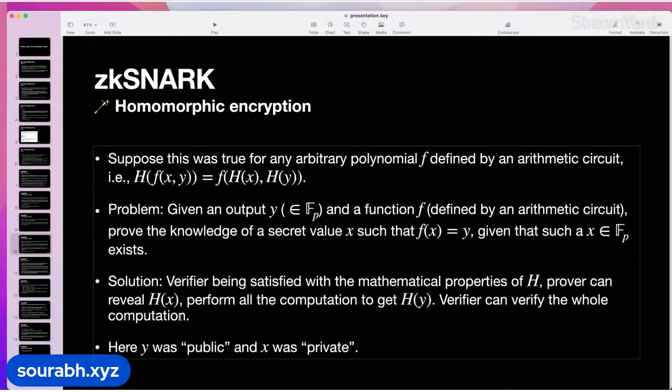So, sort of, this is the magic of homomorphic encryption, of how this zkSNARK proof is possible. Notice that here y was public and x was private. This distinction will be explained next, but you can very clearly see that this y was given. So this y was public and x was the knowledge the prover has to prove. So this x was private.